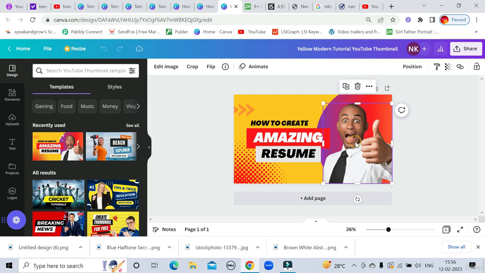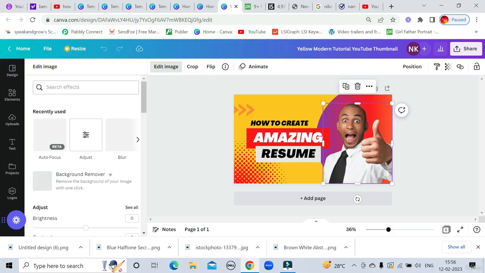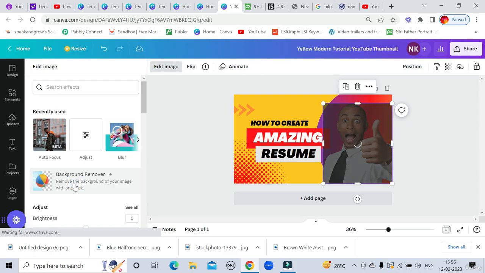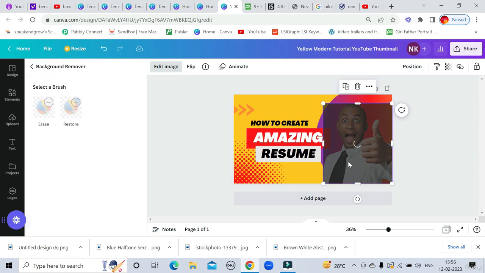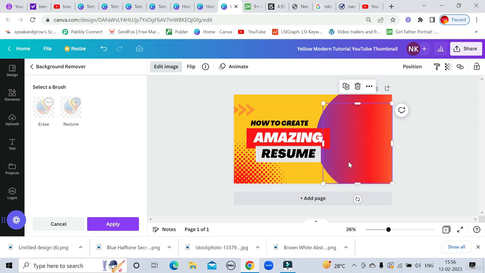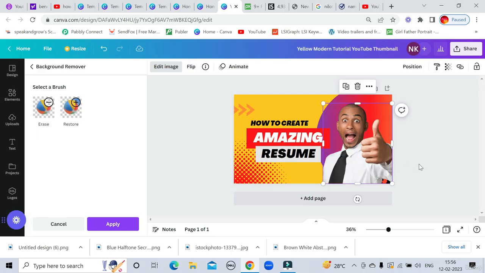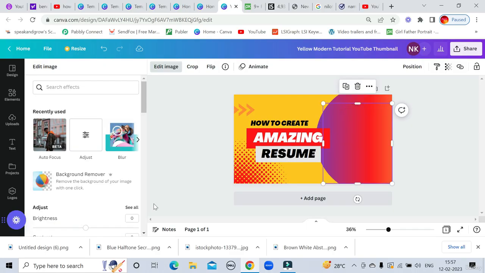So how to play? You know how to remove the background just by clicking background remover. You can remove the background. Just wait. Okay, so we have removed the background. Anyway, just cancel it and we will play with some other settings.